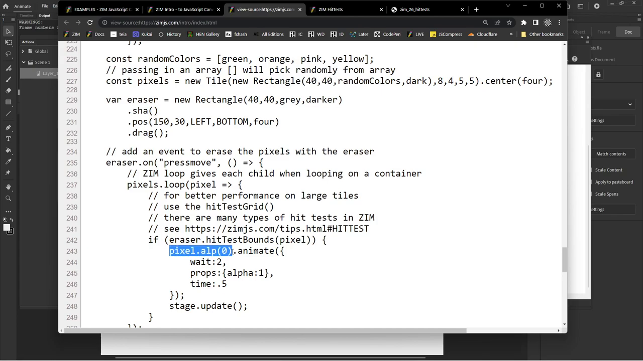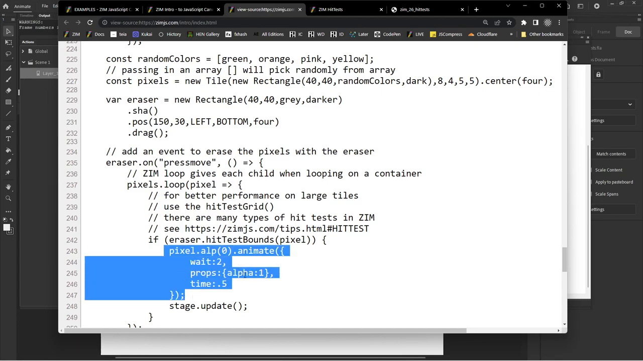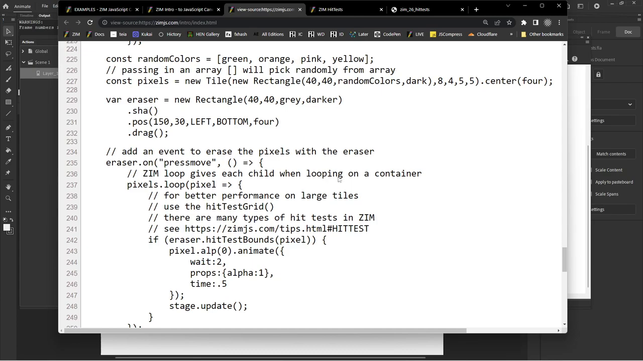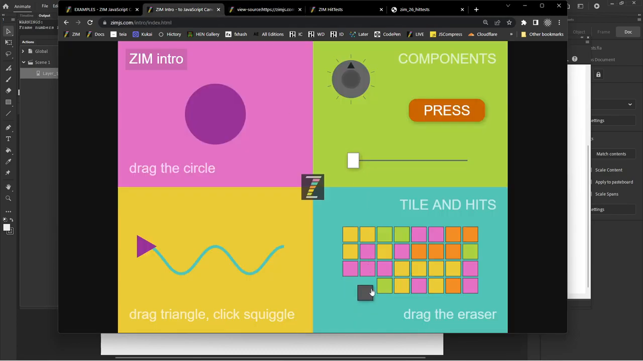So pixel, set the alpha to 0, and then animate after 2 seconds. So we're waiting 2 seconds. Bring the alpha property back to 1 in a time of 0.5 seconds. Isn't ZIM beautiful? It's like reading, basically. And then we're updating the stage. So what we're seeing here is as we hit, we then wait 2 seconds, and then we bring those back. We animate them back in. And that's what's doing that.